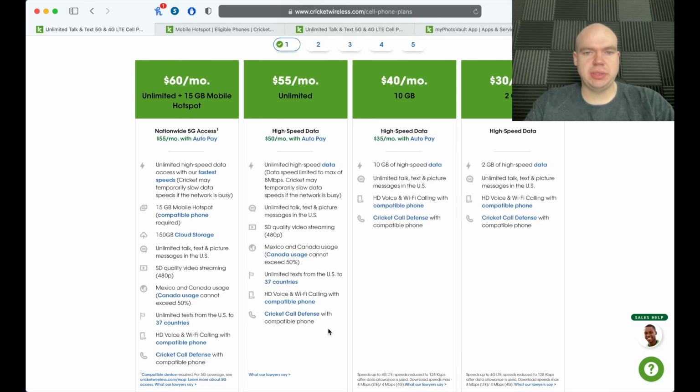So that's essentially what you get with that. And if you want to do 4 lines with that, this actually drops to $25 a line. So you can basically get 4 lines of service for $100. So that's basically this plan here.